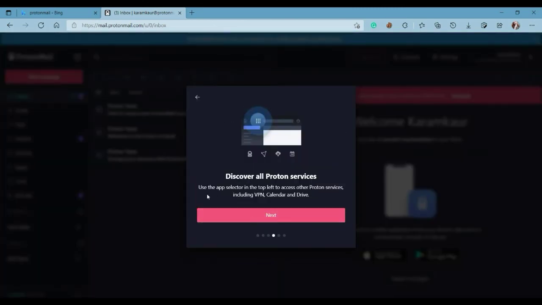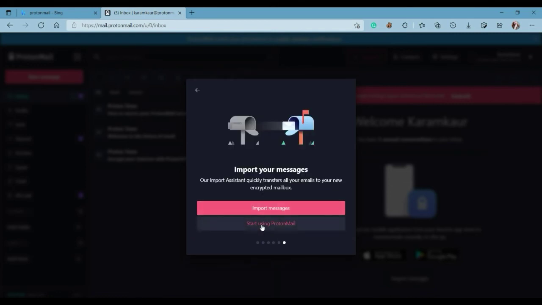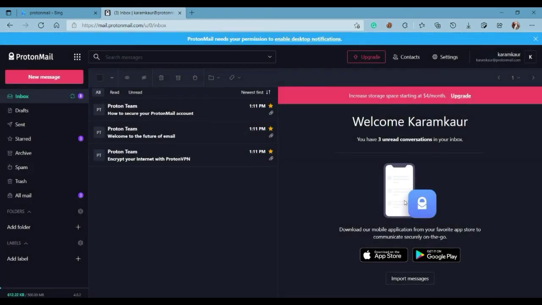So discover of Proton services. There are so many services which are providing calendar, Drive, VPN, and so many. So you can next that, and you can also use the Proton Mail mobile app using this QR code, scanning this QR code here. And let's start this. So this is the interface of Proton Mail here, and this is the beautiful interface which you will get.